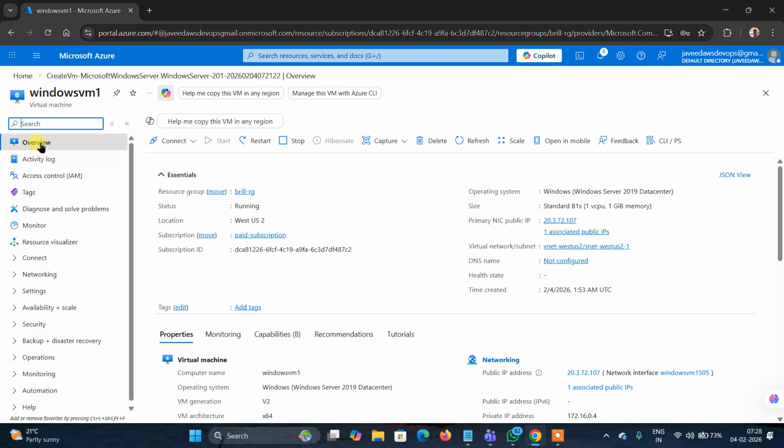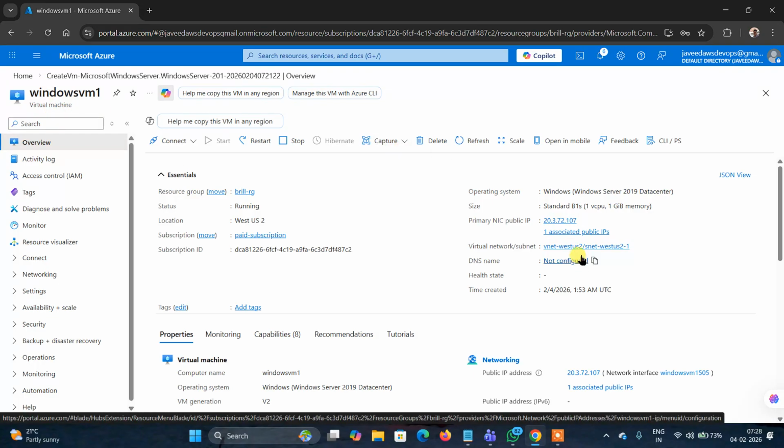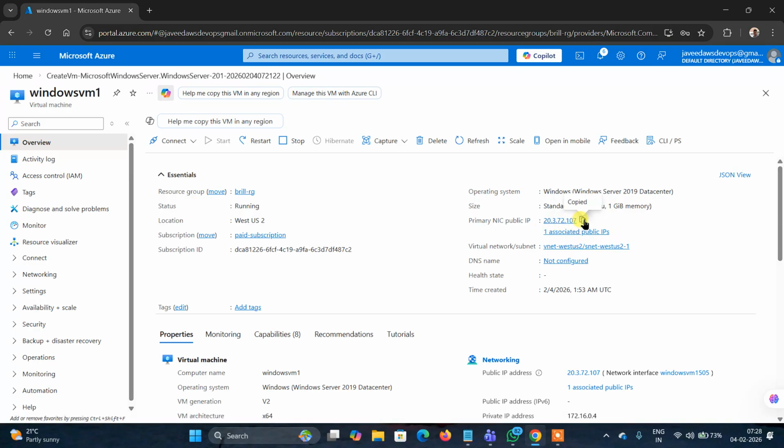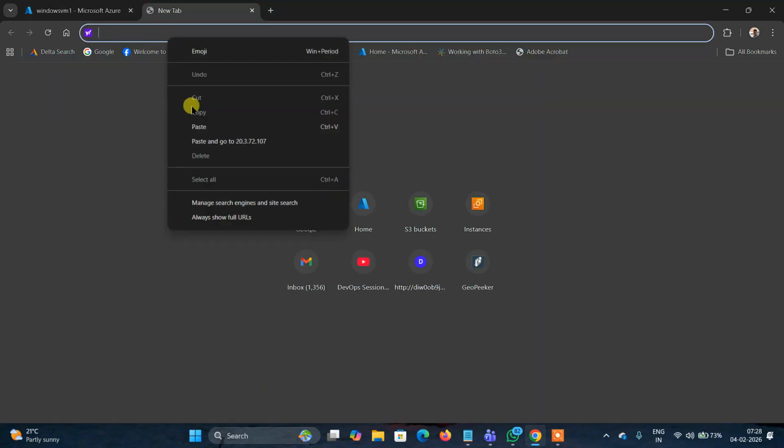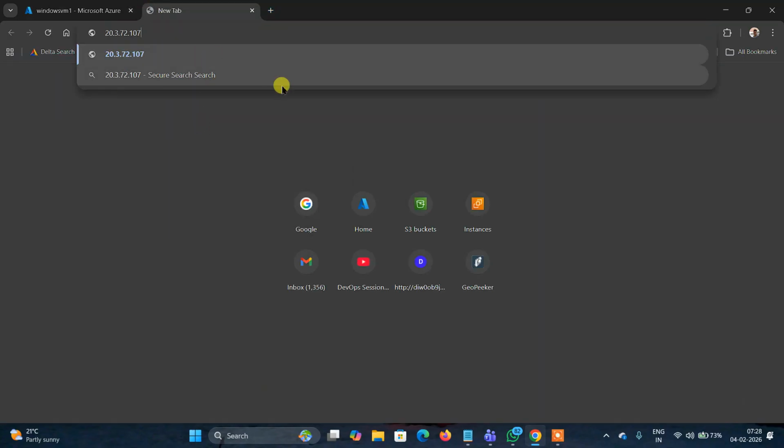Now, how will you check this output? I go to the overview of the virtual machine and find the public IP address. To access this website, we need to use this public IP address. I copy this public IP address, go to the browser, and paste it here.